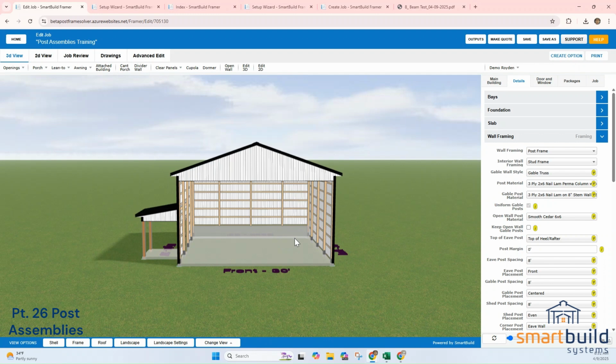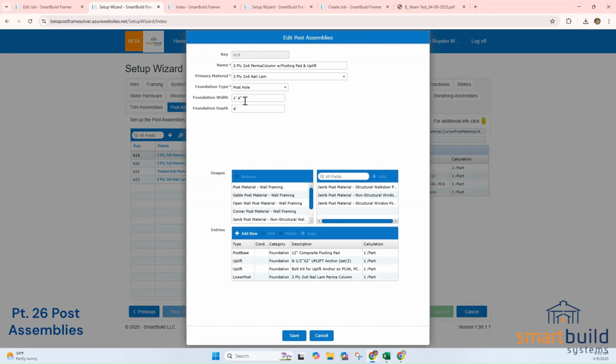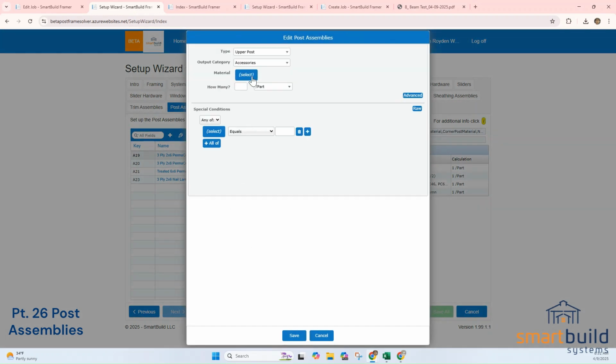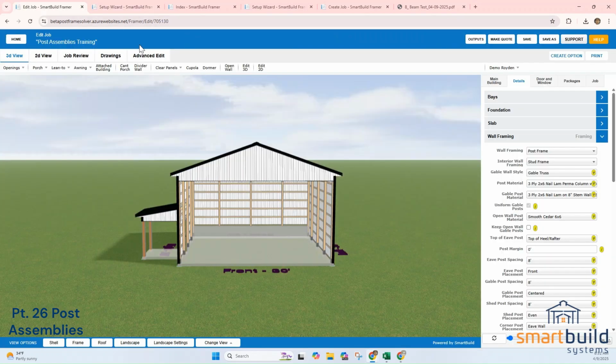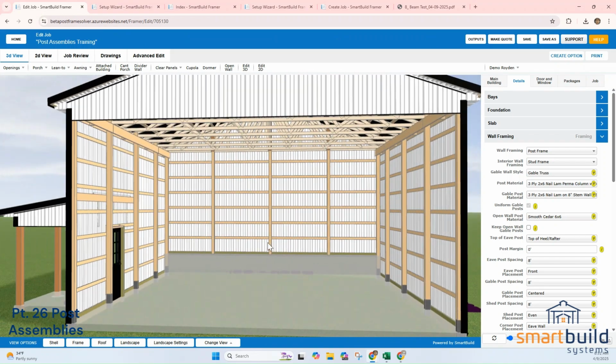Number two: there are three parts shown in the model, but there are a lot more parts to post assemblies. When you get in there and start setting them up, there are up to 6 or 7 or maybe even 8 parts that you can set. So we've got upper post, all these. Again, only three of those are shown in the model. In this example model that I designed here, I'll point a few of those out.